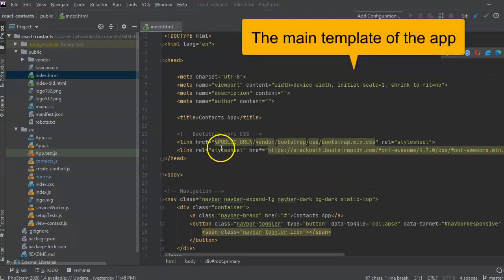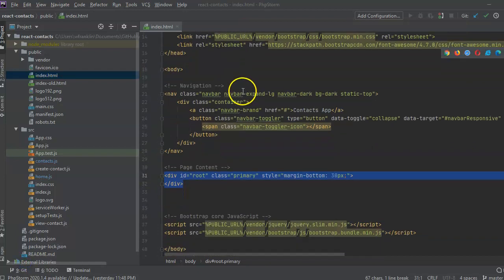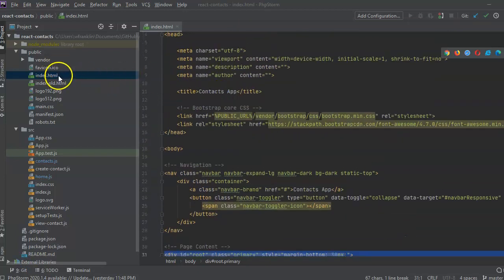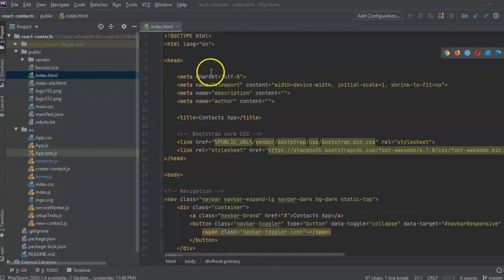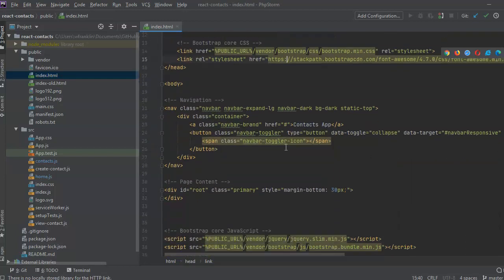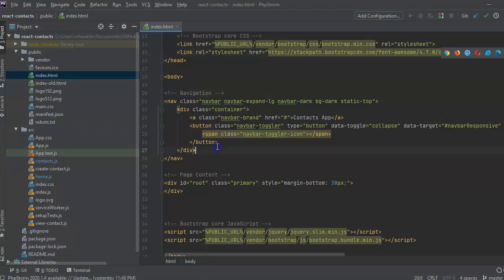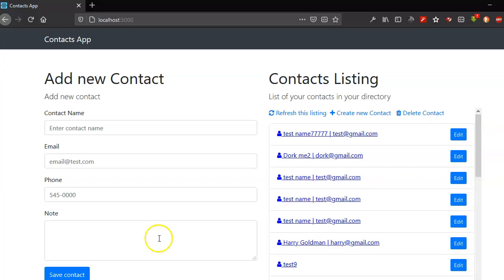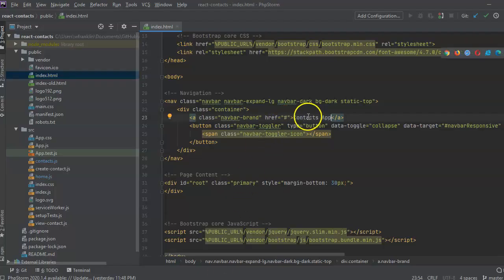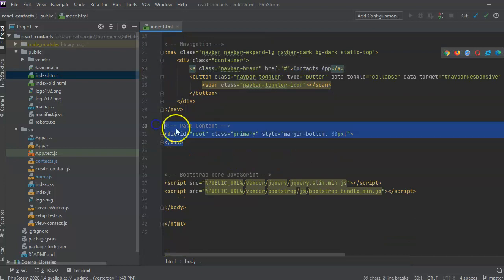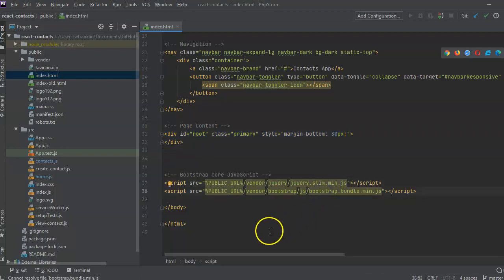Alright, so first things first, it's a basic HTML template. So in the public index.html, this is the basic template of the app. You have the Bootstrap style sheet here. You have some navigation stuff, so that's the navigation bar. This is where we have the name. And then this is where the actual app is loaded. Then we have the JavaScript.